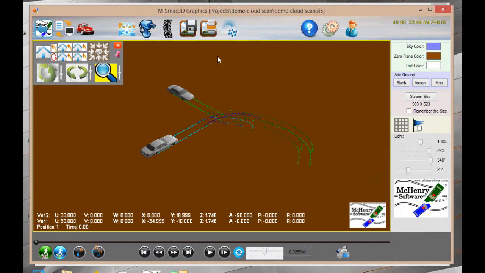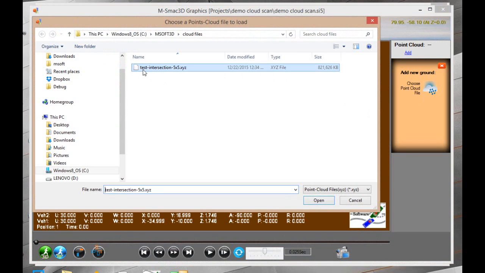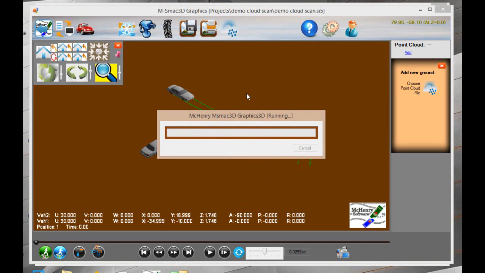So the first thing we're going to do is bring in a point cloud. Click on the point cloud. Currently it supports the XYZ format. You export that, merge your cloud files, and then export in XYZ. We set the increment value of 1. We can make it smaller, but for right now we'll just make it 1. And here it brings in the cloud file.